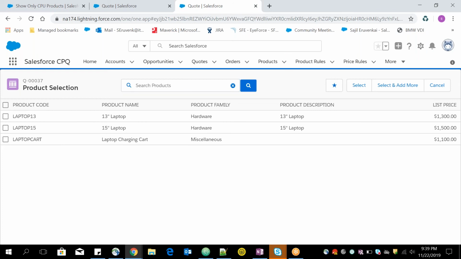So one thing, when you were creating the very first search filter, where you picked up only CPU, to be shown to a particular sales rep, right? So currently you are logged in to this org, right? So when you created the search filter, it should not allow you to see any other products, right?